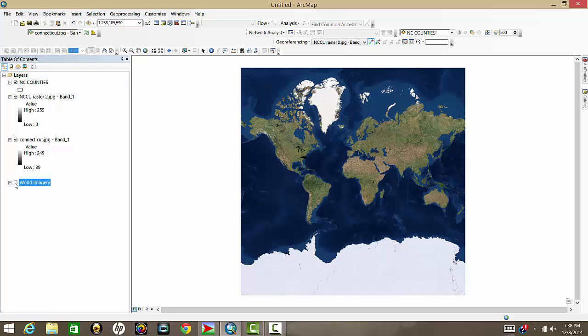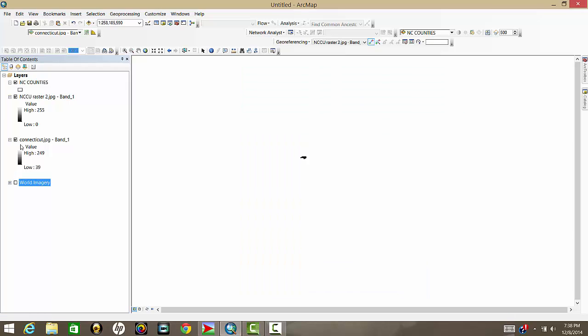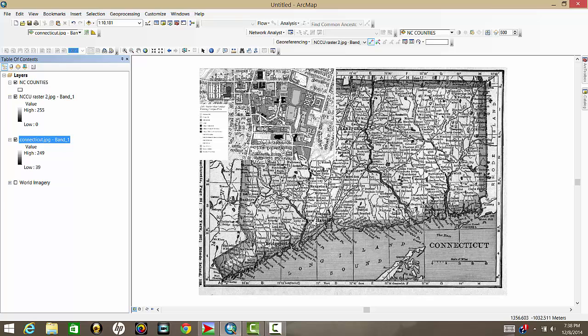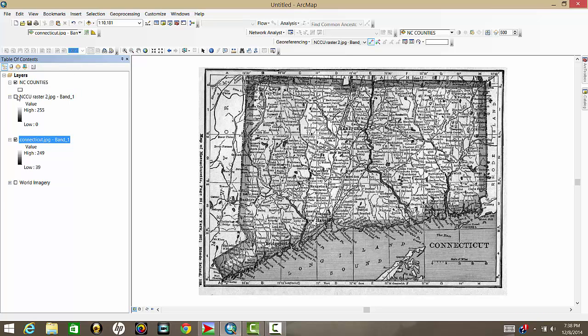Here, I'm going to deactivate that one and activate a map I found on Google, which is a map of Connecticut, the state. It looks like an old map that might have been found in an old atlas. It has latitude and longitude, but it was just scanned in, and sure, it has no geo coordinates as far as ArcGIS 10 is concerned.